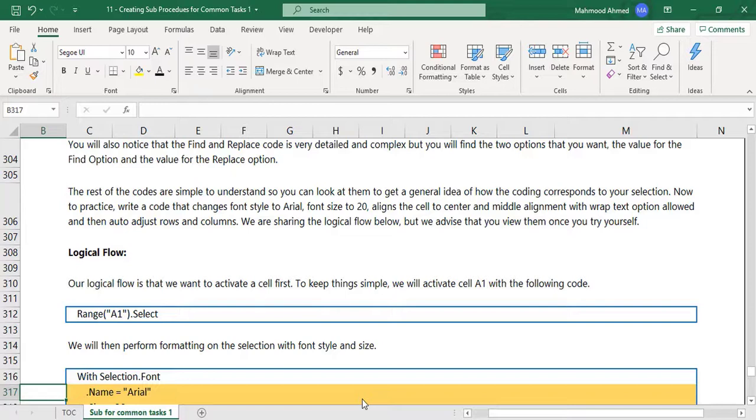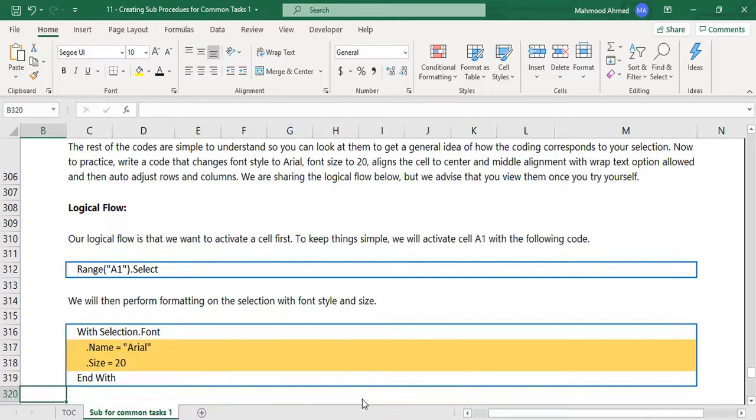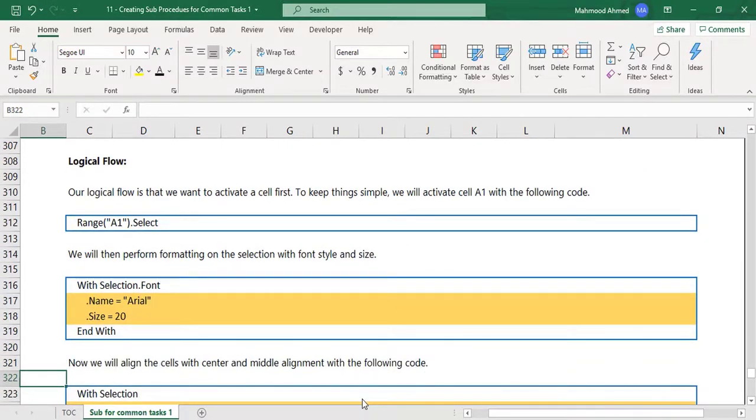Now to practice, write a code that changes font style to Arial and font size to 20, aligns the cell to center and middle alignment with the wrap text option allowed, and then auto adjusts rows and columns. We're sharing the logical flow below, but we advise that you view them once you try it yourself. The logical flow is that first we want to activate a cell for the code to act on. To keep things simple, we activate cell A1 with the following code.